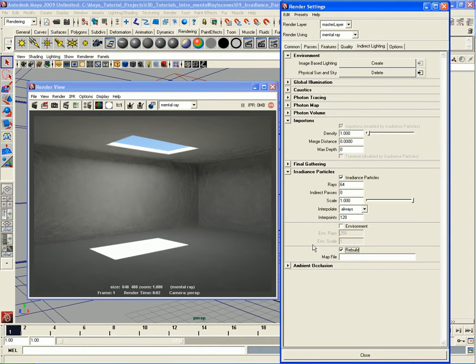Okay, so let's go ahead and do that. I'm going to turn rebuild on, and I'm going to leave my rays set to 64. Now 64 is a very low number of rays. That's only good for preview rendering. You can't get away with production render with 64 rays.